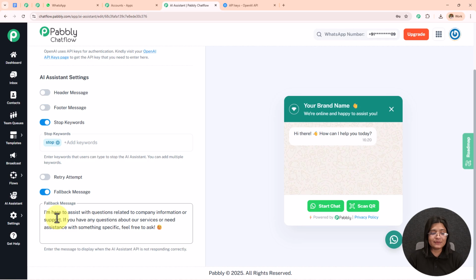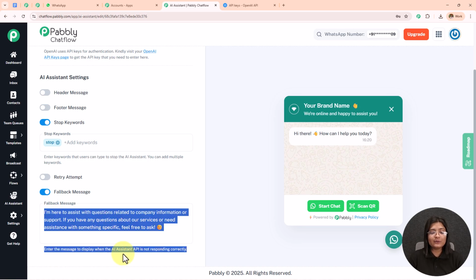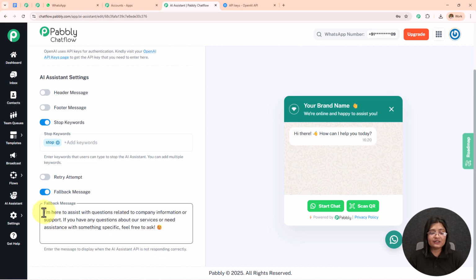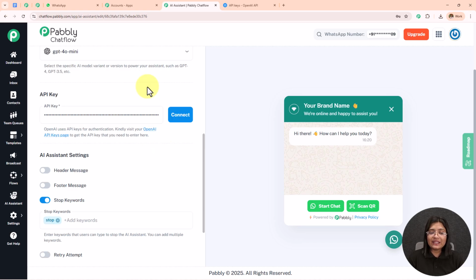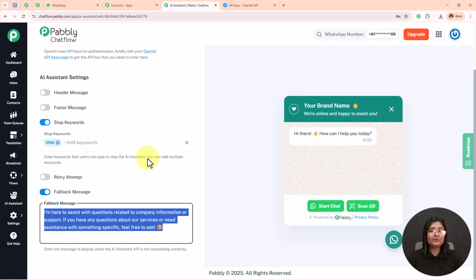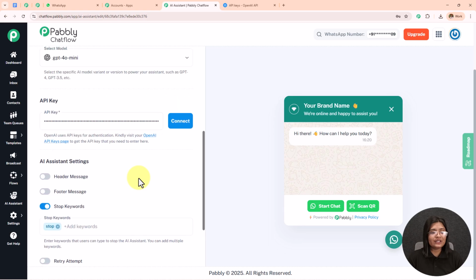Then we have this fallback message. Enter the message to display when the AI assistant API is not responding correctly. So over here, I have entered this fallback message: "I'm here to assist you with questions related to company information or support. If you have any question about our service or need assistance with something else, feel free to ask." So if my API is not responding, the AI agent will not be able to send the responses correctly, and so this fallback message is going to be sent to the user. You can also add the company details or the contact details, so if the messages are not sent, the user can directly contact this company.